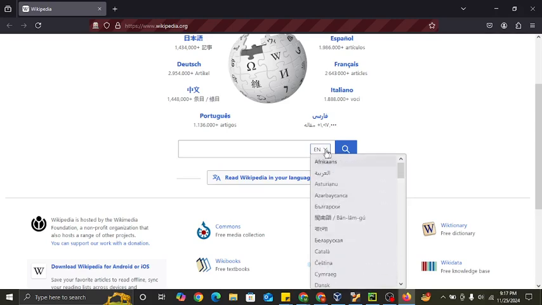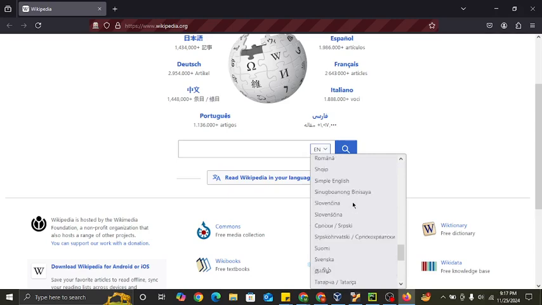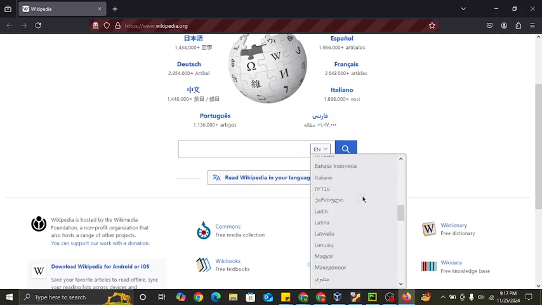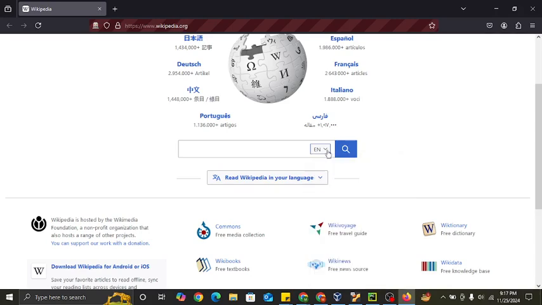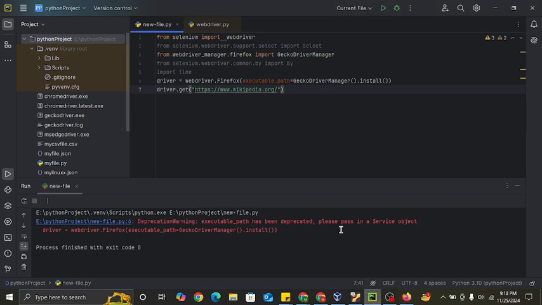So how we select any language from this? So basically if we select the Latina language, so where is the Latina here? Okay, so how we will select the Latina language? So this is the drop down. So today we see how we select the Latina language. So we write our code. So the code is very simple.